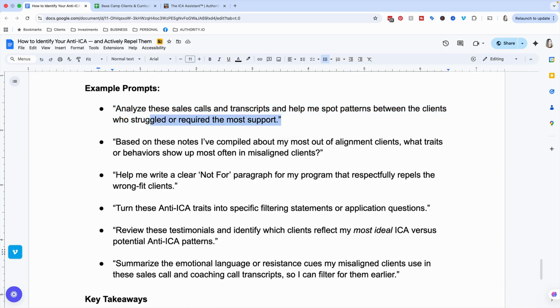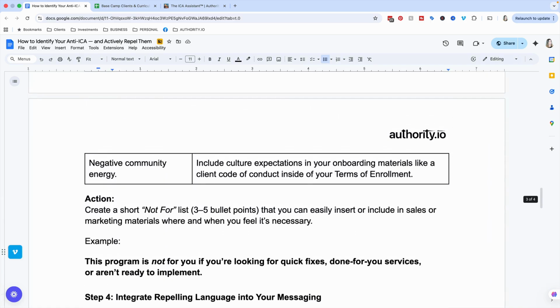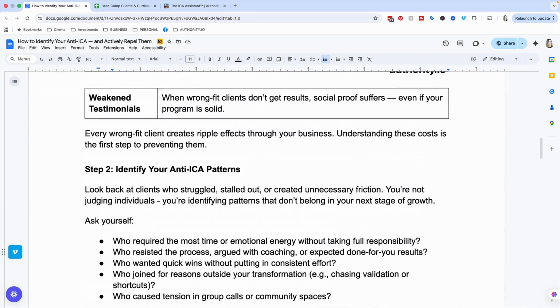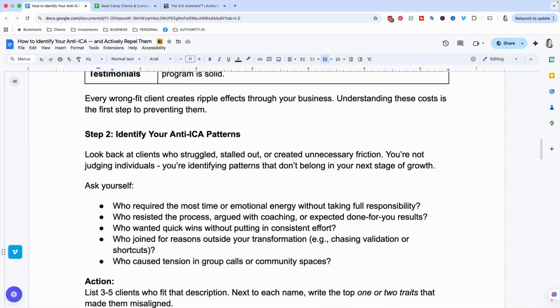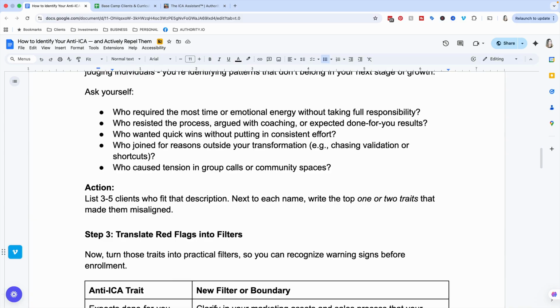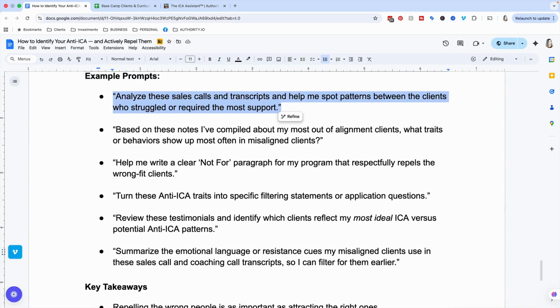So these would be those transcripts from people that were out of alignment, people maybe you didn't even want to invite in or didn't invite in. You would want to compile them into one document, upload them into the ICA assistant, and use this prompt to have it analyze those cues. Then if you're keeping notes, like we talked about earlier, on your clients that you don't want to work with, writing down the notes and traits of the people who are misaligned, you can use the prompt and say, based on these notes I've compiled about my most out of alignment clients, what traits or behaviors show up most often in misaligned clients?